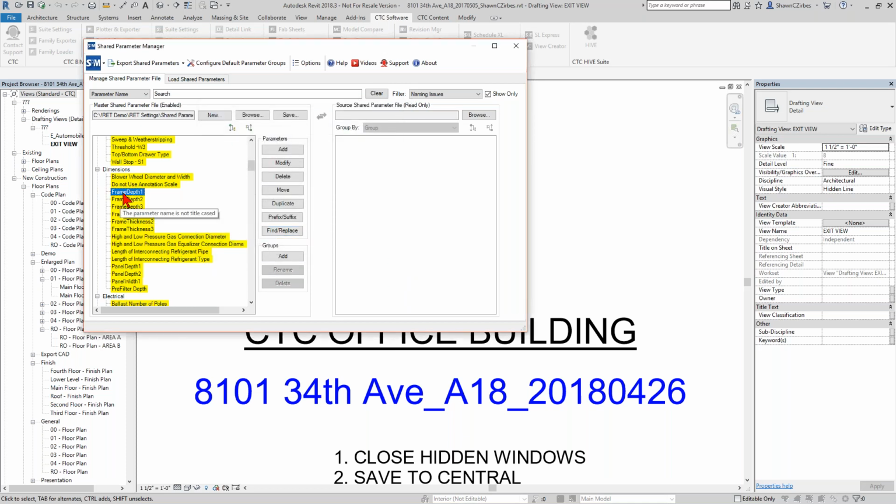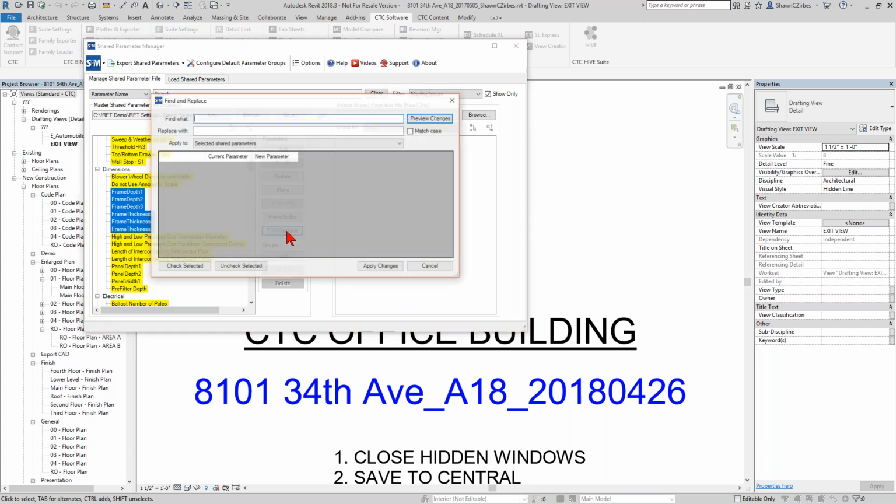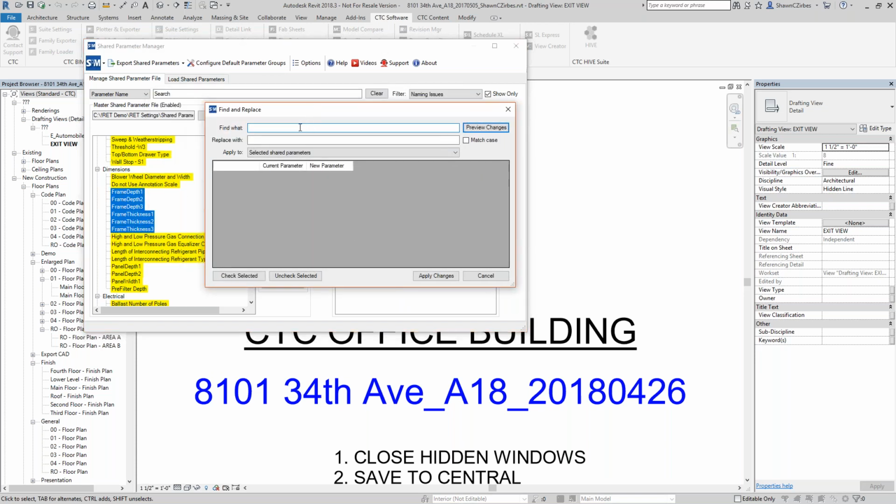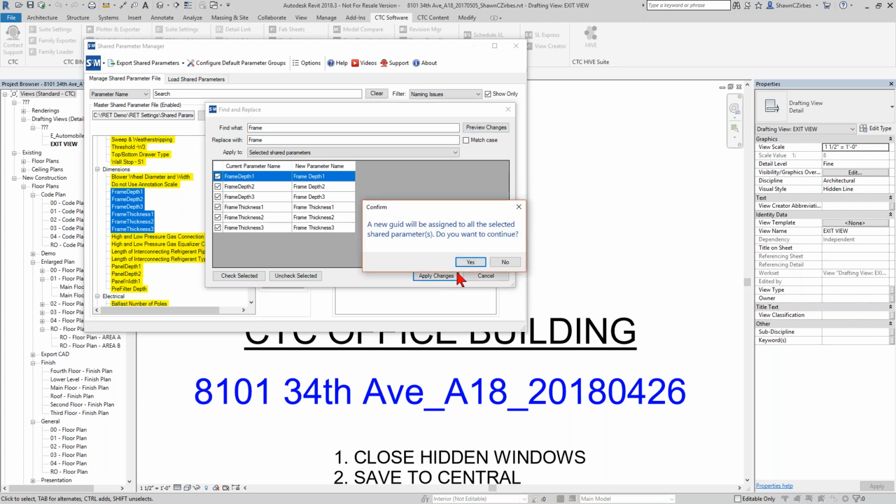Well, I should say out of the box, I could delete and recreate from scratch, but that's not all that fun. And if I have a number of these that I want to fix, I can do something like a find and replace. I can say find frame and replace it with frame space. I can preview those changes and see the original name, or the current name that's sitting over here right now, and I can see what the repaired name might look like. And so once I find that, I can apply those changes.